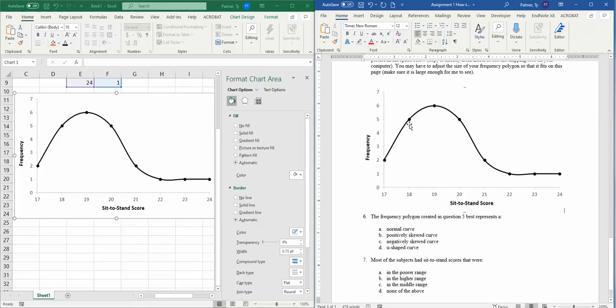Now, what does this look like here? And again, I encourage you to review the PowerPoint, study the PowerPoint. The PowerPoint talks about the different curves that are formed in these frequency polygons. Notice this frequency polygon that was created in my example here. According to the PowerPoint, what does this look like? What type of curve does this best represent? The curve that's created in this frequency polygon.